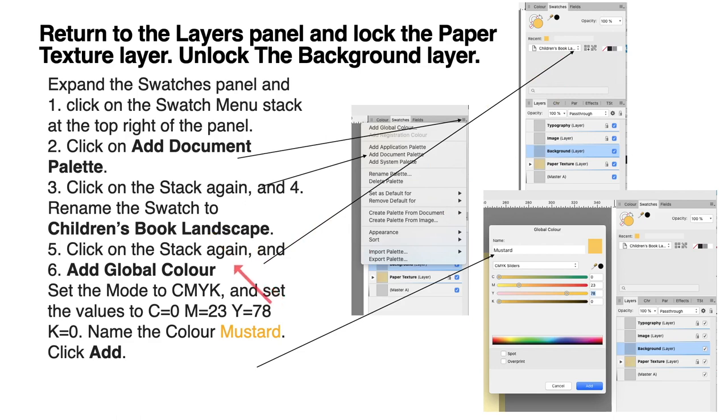Click on the stack again and add a global color. Set the color to CMYK and the values to 0, 23, 78 and 0. Name the color Mustard and add it to your swatches panel. And you can see there where we've created the swatch.